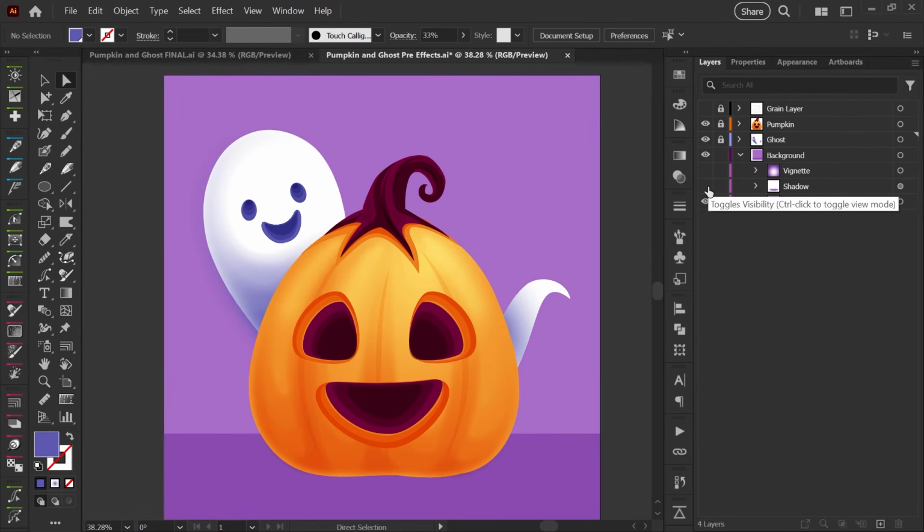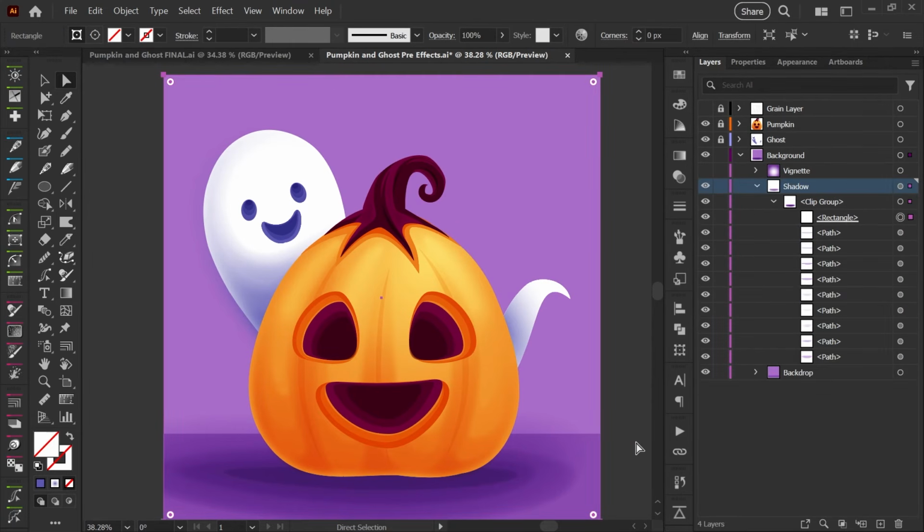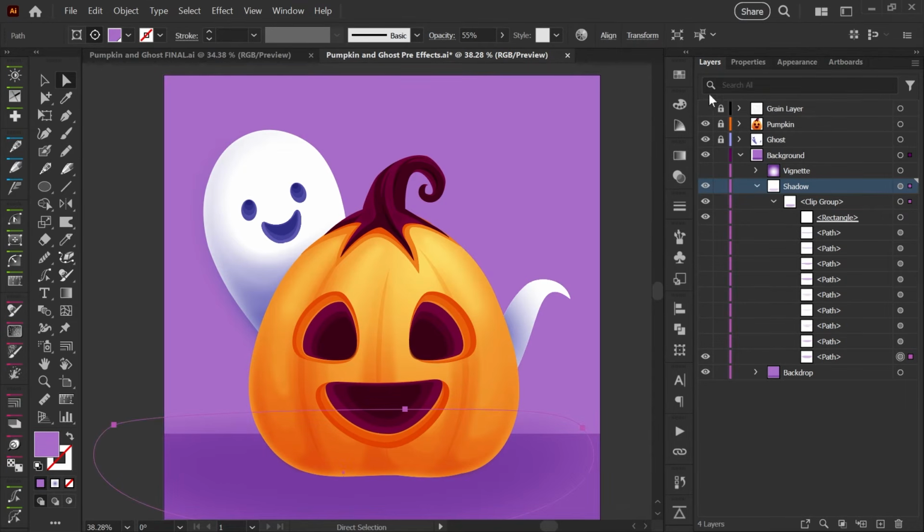First thing that I did was add shadows underneath the pumpkin, and this is actually in a clip group because the shadow shapes extend off of the artboard. But if we take a look at the individual paths here, I start at the bottom of the stack with a very large shadow shape that will be really soft and subtle so that we can build up darker shadows where we want them on top.